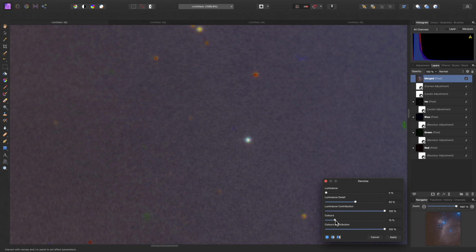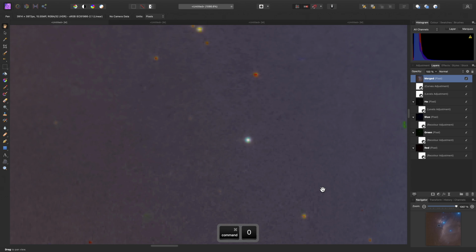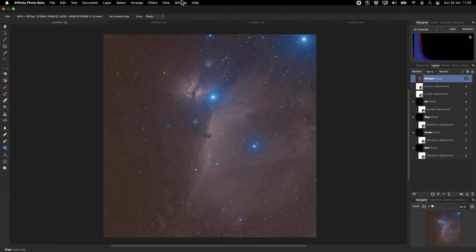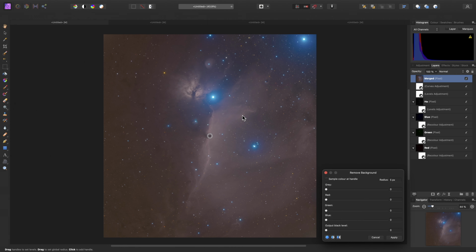Then I'll just drag my color noise slider up until that noise disappears. Then I'll just use a small amount of luminance denoising as well. Be careful with this, as you don't want to sacrifice too much texture and detail. We'll click Apply. Then we will go to Filters, Astrophotography, and Remove Background.